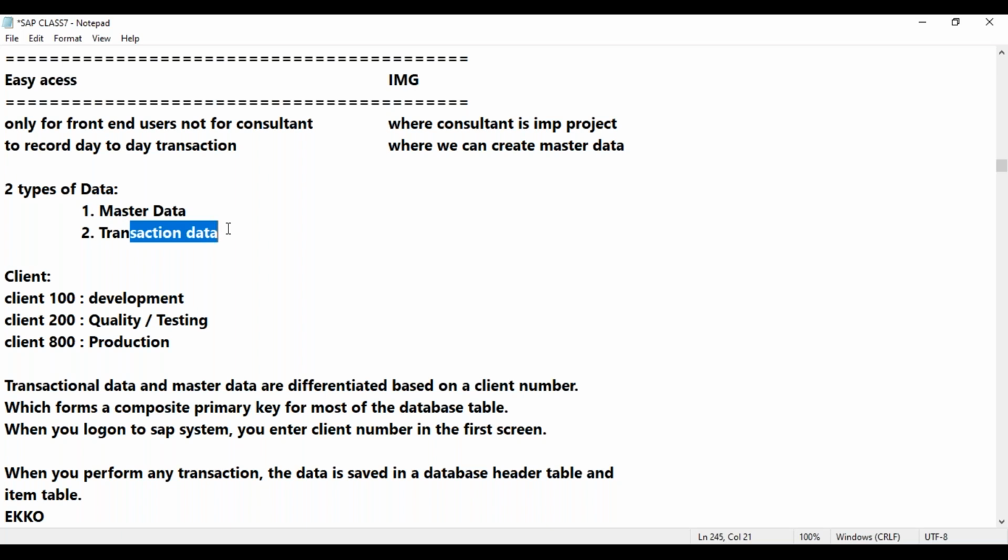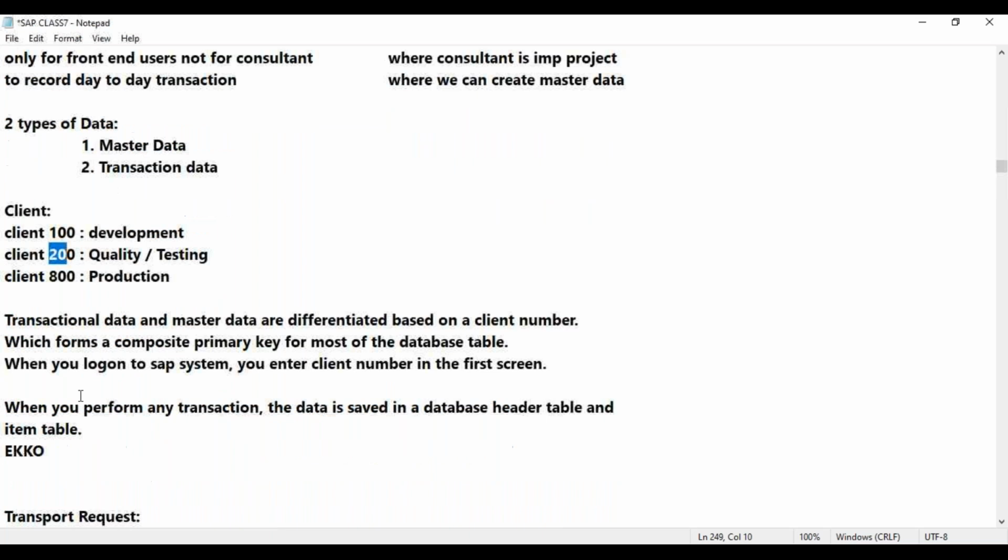Sir, what is the difference between master data and transactional data? Master data and transactional data are differentiated based on the client number. Which forms the composite primary key for most of the database tables? Whenever you create any data, a primary key has to be computed automatically.